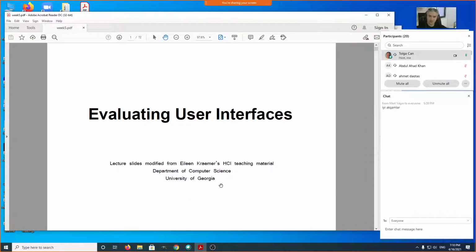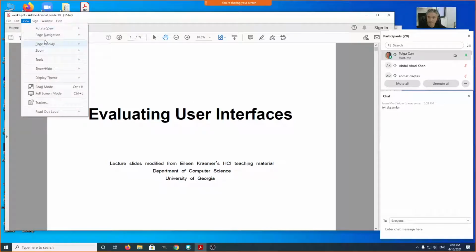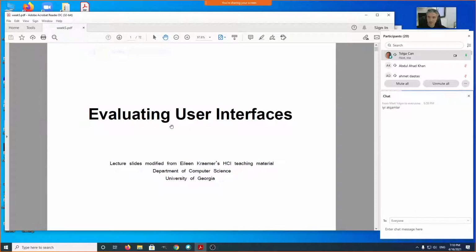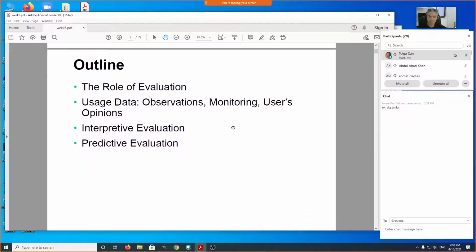All right, so these slides are modified from Eileen Kramer's Human-Computer Interaction teaching material at the Department of Computer Science at the University of Georgia. And here, let me enable scrolling. We are going to first place evaluation in the context of interaction design, why evaluation is important. Actually, everything is tied together.